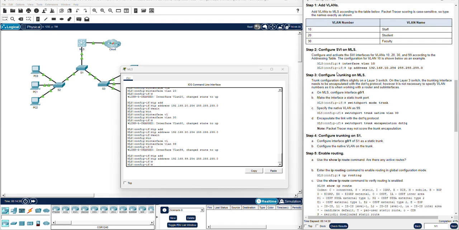All right, so step 3 now, configure trunking on MLS. Trunk configuration differs slightly on a layer 3 switch. On the layer 3 switch, the trunking interface needs to be encapsulated with the .1q protocol. However, it is not necessary to specify VLAN numbers as it is when working with a router and subinterfaces. All right, so we need to go to the MLS.